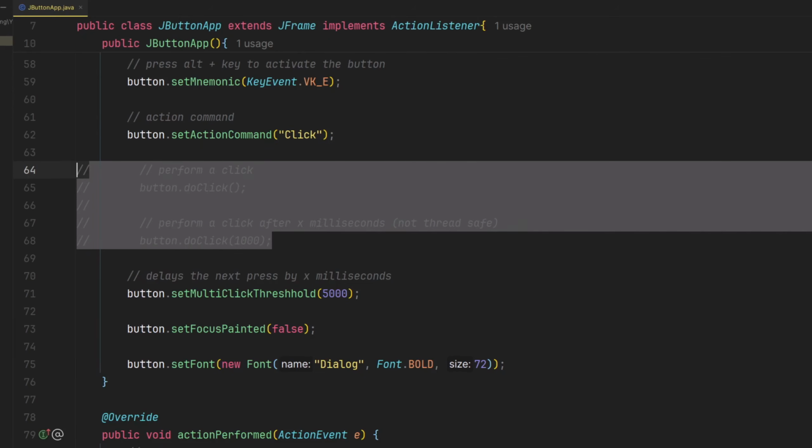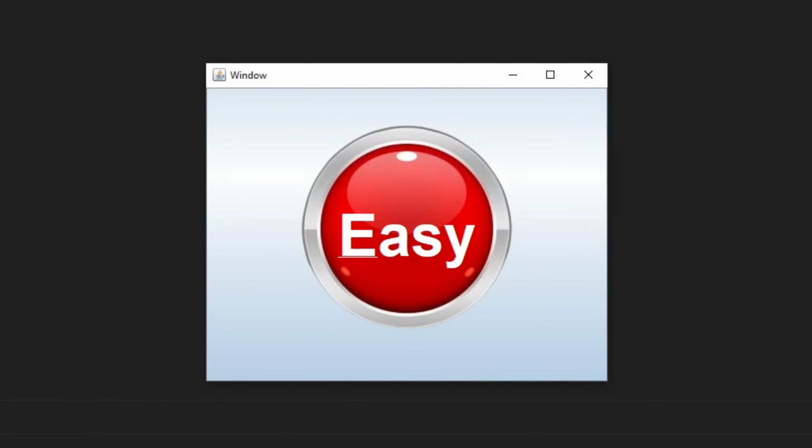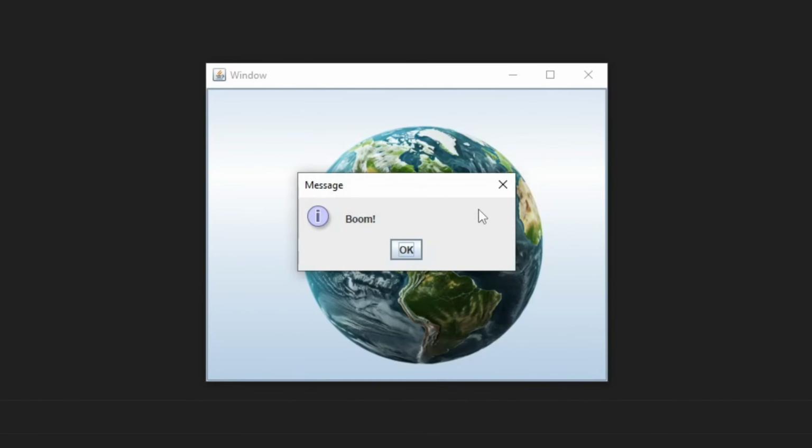So let's go back to the main and let's run this app. So now we have our button, everything works fine. We hover over it, a different image appears. When we click on it, boom, a message dialog appears on our window. And that should be the gist of using JButton.